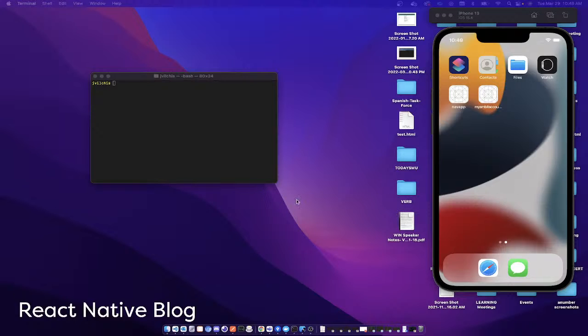Okay, so it looks like we are live, and today I'm going to be setting up a React Native blog. So we're going to start by creating the React Native blog. I already installed the CLI, so I'm going to start typing the commands to create the blog.